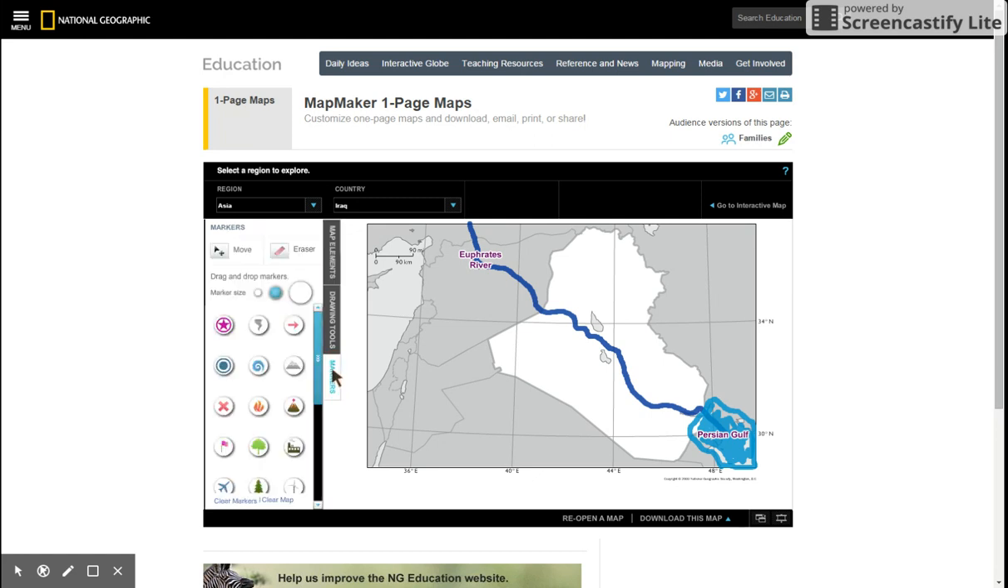To mark a city, if it's a capital city, for example, Babylon served as the capital, we want to make a medium marker and put it about where Babylon would be. Then again, use your label tool and label it.